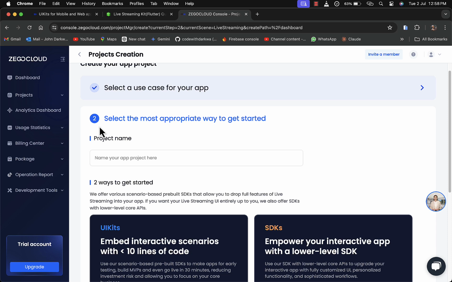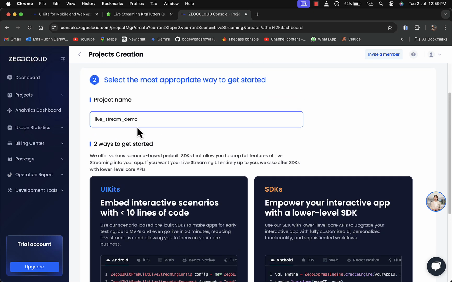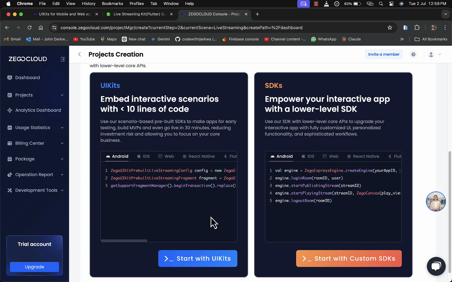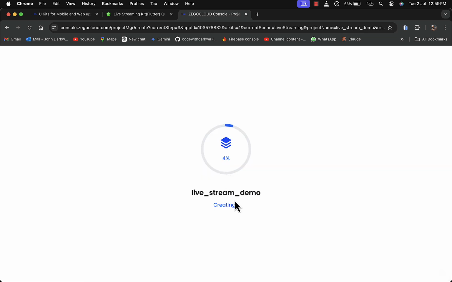So you need to give the project a name. So it can be any name. So I'm going to name mine as live stream demo. And over here, there are 2 ways to get started, either with their UI kit or the SDK, right? So over here, we proceed with their UI kit. So you can click on the start UI kit. So this will start creating your live stream demo project for you, right?